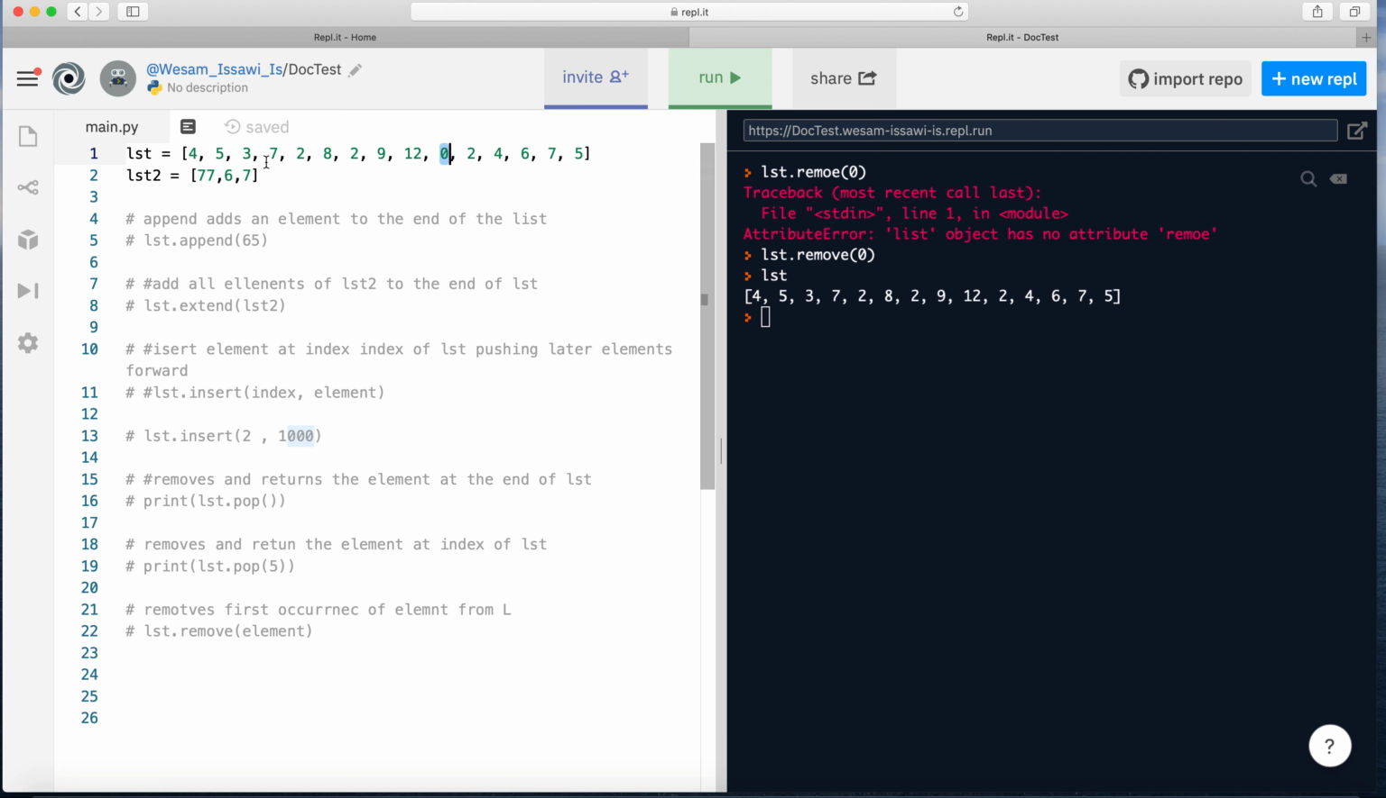Okay. See how 2 occurs twice. So you'll notice that it's not going to take out both 2's. It'll take out the first occurrence of 2. So it'll go 4, 5, 3, 7, 8. It'll remove that 2. So now there's only that 1, 2 to start, and then the second 2 over there. It only removes the first occurrence of it.